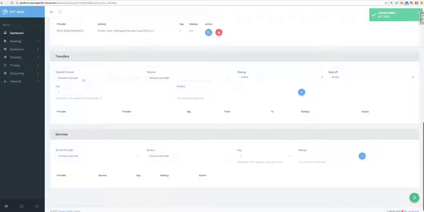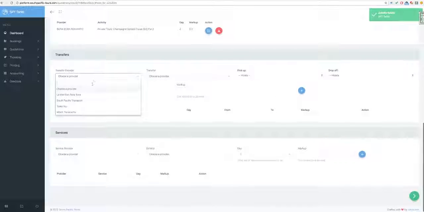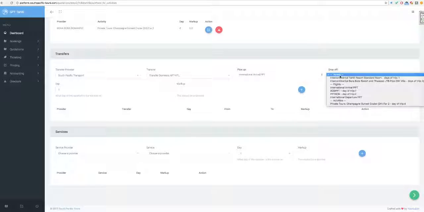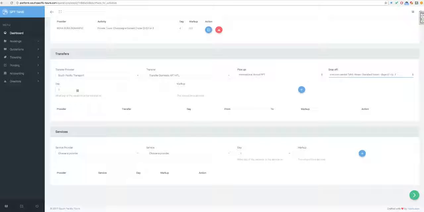So now transfers again has changed as well. Let's just choose a very basic one, like transfer airport hotel. It's very similar to the booking one. We have to link the transfers to objects, so you can't just have a random transfer. It has to go from something to something else. So if it was from the international arrival to the resort in Tahiti, it would be day 1.